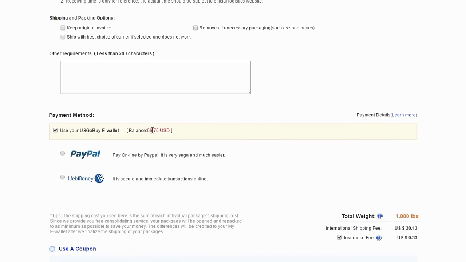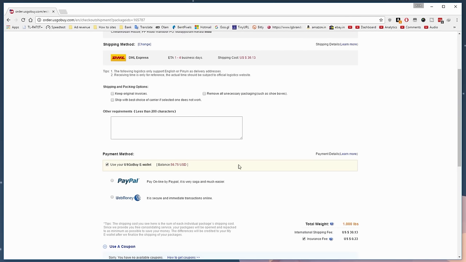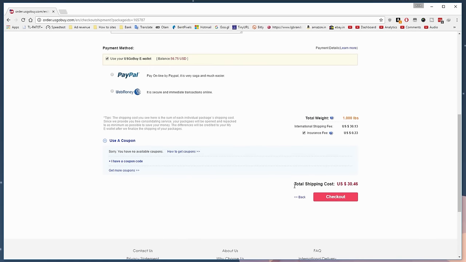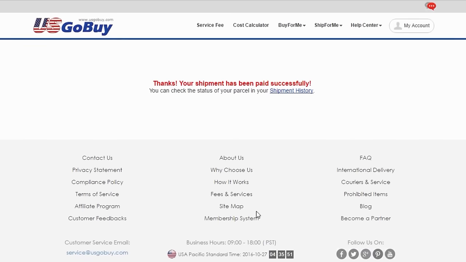You can see I have money on my USGOBuy e-wallet, so I consider using that instead of the other payment methods. Anyway, if you want, you can pay with PayPal or WebMoney, so the choice is yours. Choose the payment method and scroll all the way down, there you can see the total shipping cost. Now go ahead and click on the checkout button, and we have successfully paid for the shipment.